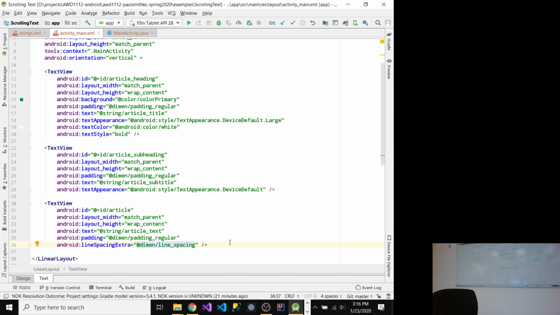Make sure you extract the 5sp to the dimension resource.